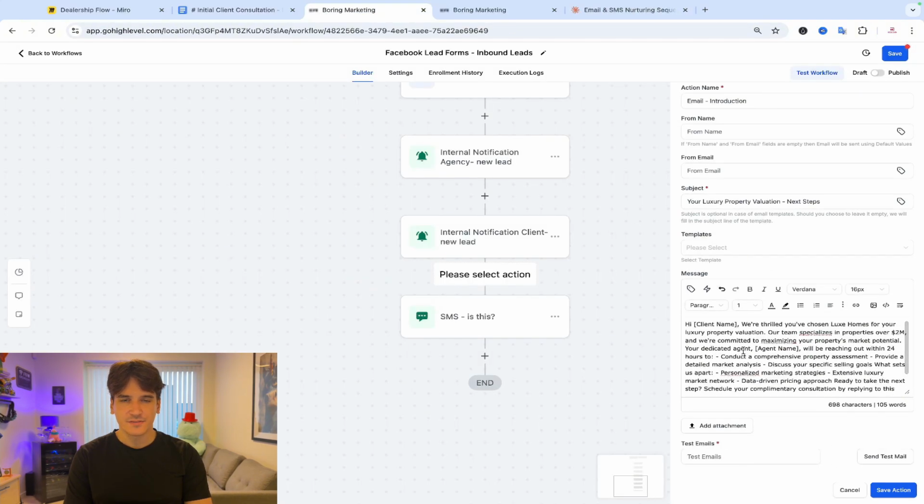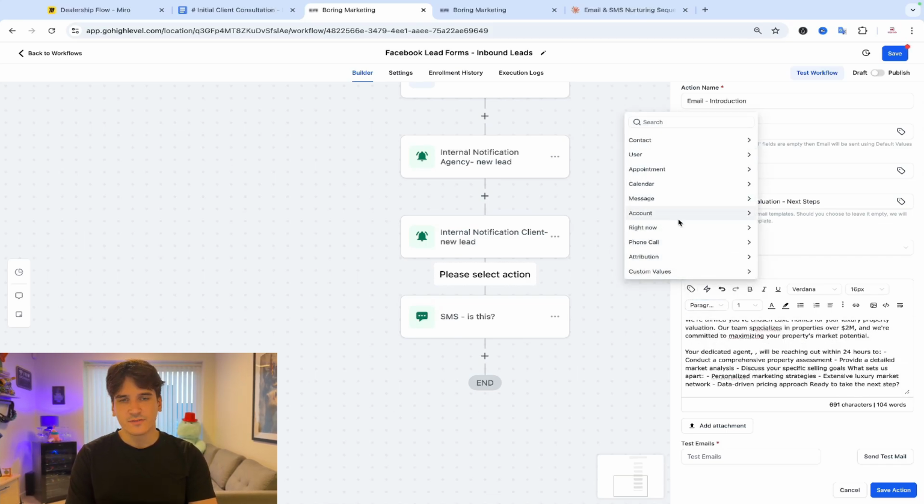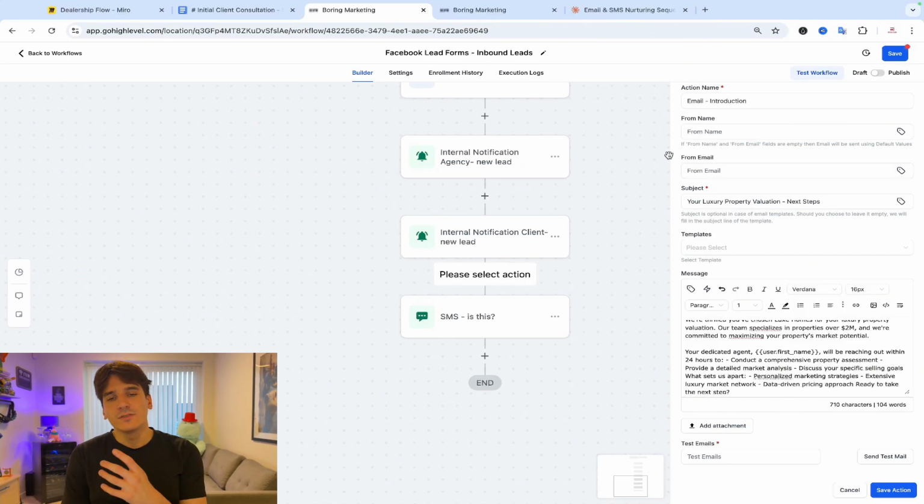That's a lot of text. I don't like it at all. Let's format it a little bit. We are just going to replace all these custom values. Now that we have assigned someone, we can go ahead and click user and then first name. If you don't assign anyone, this is going to be empty, but the moment you assign someone and we click user first name, it's going to give that person's name.